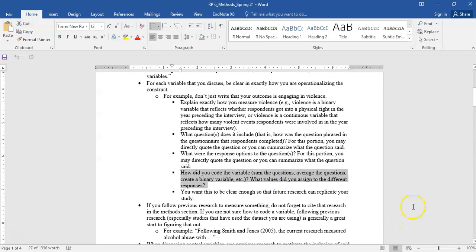In this question here, how did you code the variable? Again, that would be referring to what each variable that you're using was coded as. Was it just one question that you utilized and it was a dichotomous question, yes or no? Did you take into account multiple questions from the code book and you summed them all together?